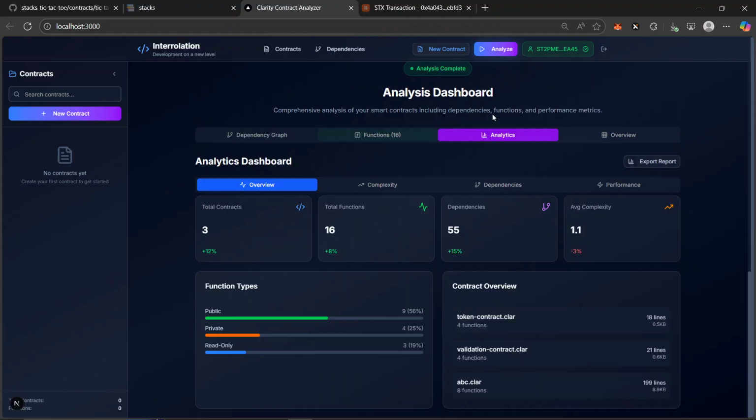There is an Analytics section. There the user can see the various types of metrics drawn from those smart contracts. Mind that there is no AI used here. These are all based on custom logic derived from multiple smart contracts by analyzing them. So we can see the public, private and read-only function types, the overall size of the multiple smart contracts, complexity, dependencies, all those things.